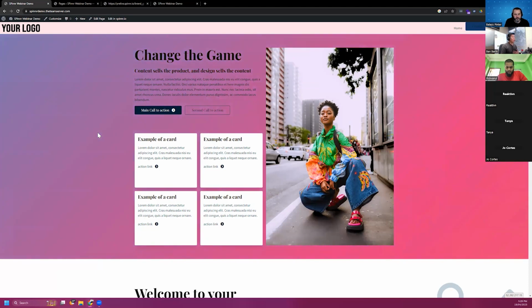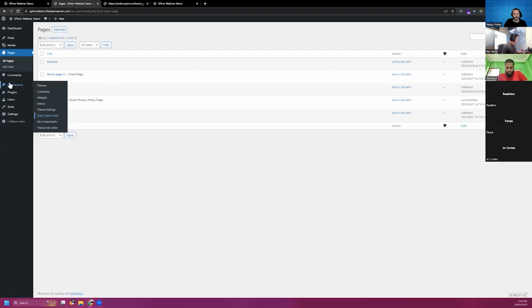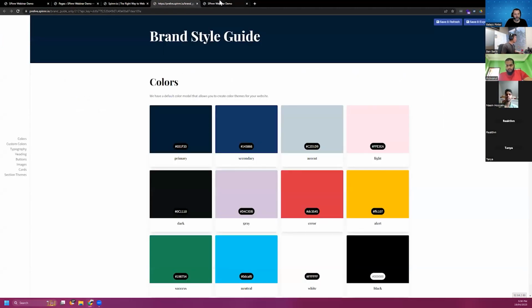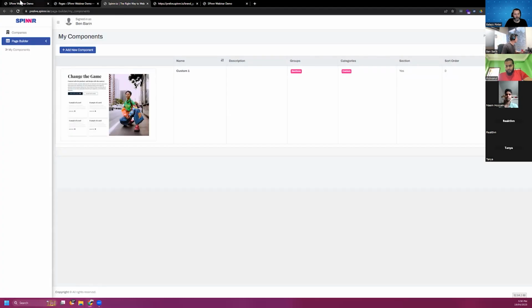So there's a couple of ways that you can do that. I'm just going to come over here again in the WordPress interface, come over to Appearance, and if you go to My Components, you will see I've only saved one for this demo, but you will see the custom components that I've saved on my website. And this is where we can decide to make them available for other websites to use. I can make changes to them. I can edit them. You can categorize and group them.